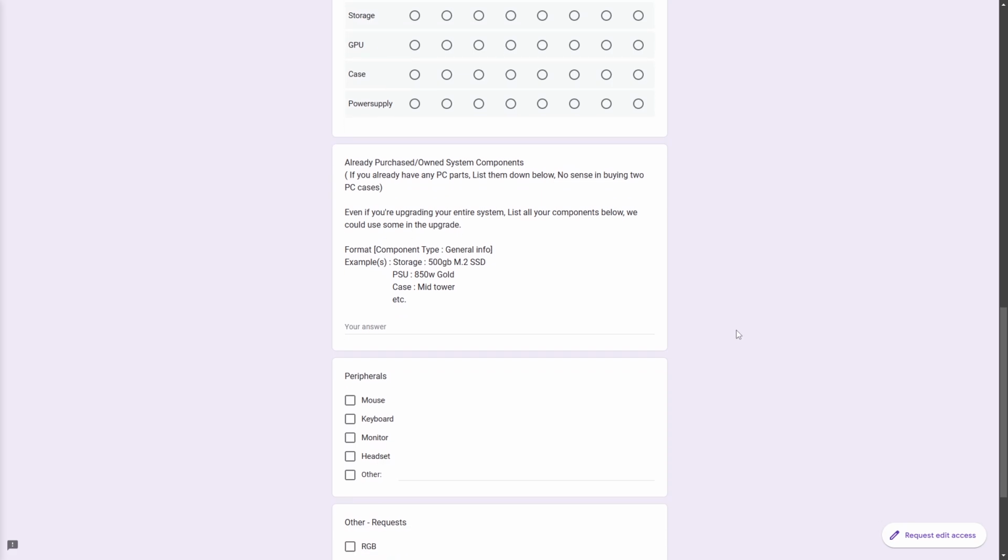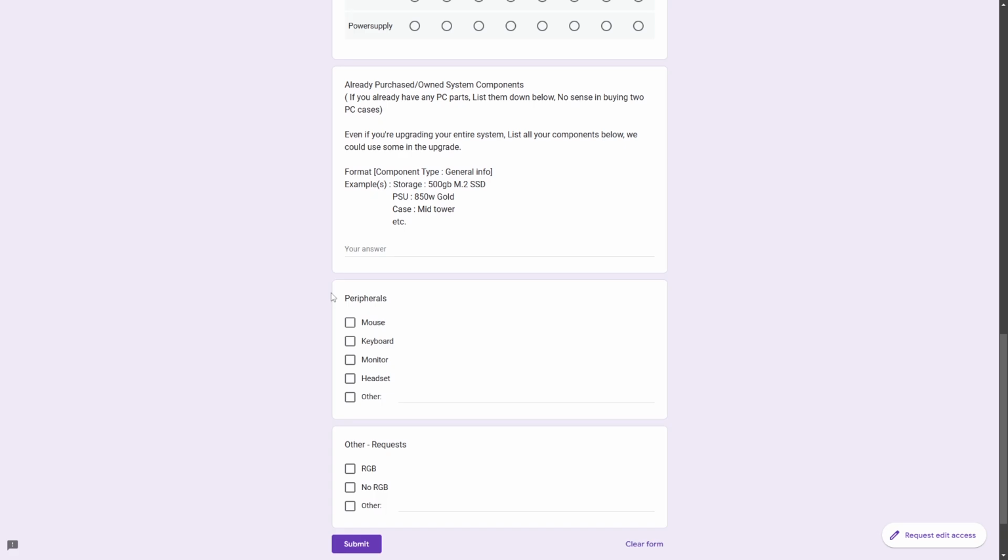For already purchased or owned system components, if you already have a power supply or a case or anything like storage, just put it here. Specify exactly what you have, so we can work that into the build and we don't have to worry about putting money towards something in that budget that you already have. No sense in buying 2 PC cases if you can just use the one you already have.